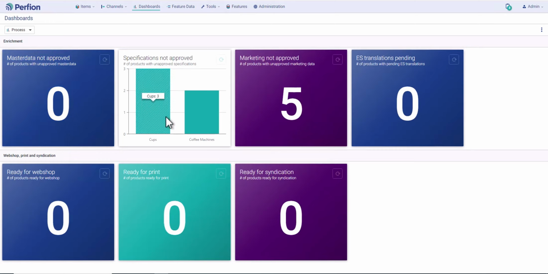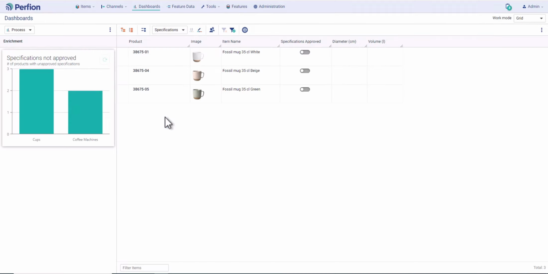Now the product people can do exactly the same. They'll just click any of the bars here in their widget, and the grid will now load the products and the features that they should care about. In this case, for cups, it's just diameter, which could be, I don't know, 6 centimeters, and volume, which could be 0.35 liters. So all they need to do is add that to these cups and approve those.